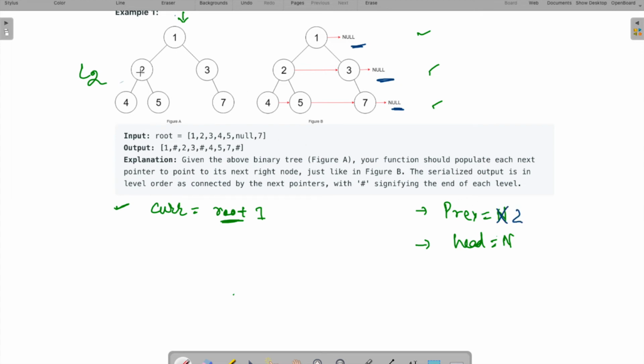Now my previous is pointing to this 2, right? And my head is pointing to this 2. Why? Because if it is the first node of this level, it means this is the head for this level. That's why we are updating our head. Now we will check if my current right is there.